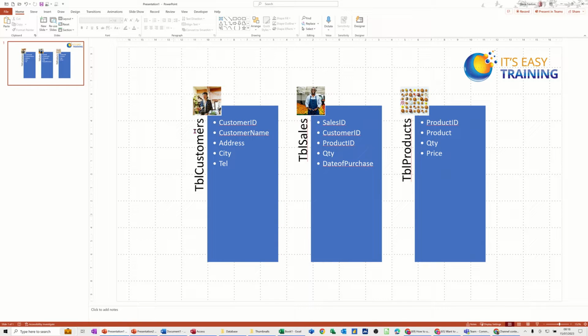So on this screen in PowerPoint, I have the outline of what I want to do in terms of table design. I'm going to have a table of customers: customer ID, name, address, city, telephone, and obviously you can add extra things in there if you so wish. A table of products, which is going to be product ID, product quantity and price, and then a table of sales, which will have the sales ID, customer ID, product ID, quantity and date of purchase, and then queries that will look at this and pull off the information. So that's what I want to create first of all in Access.